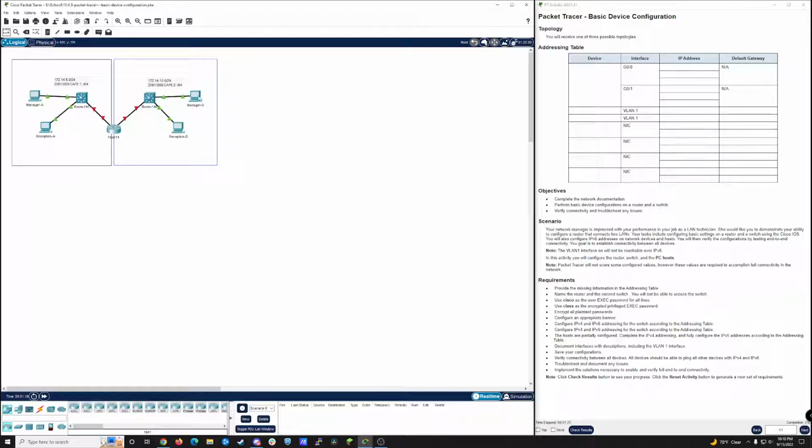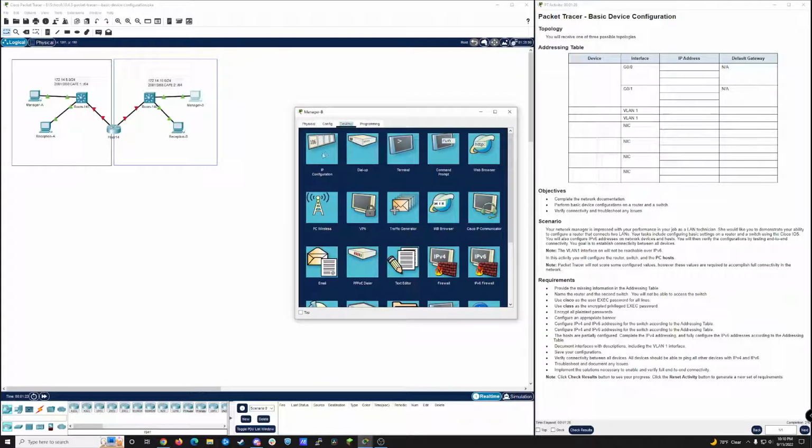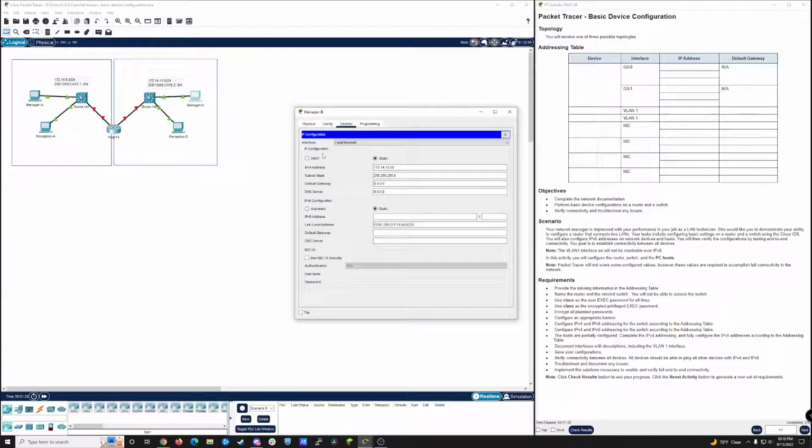Now if we go back over here, I'll just open Manager B for an example, go to the desktop, and go to IP configuration. You'll see here 172.14.10, that matches up here, so that's good. We don't have a default gateway here, so I'll go ahead and set that now, 172.14.10.1. And when I click off of it, the completion went up to 4%.